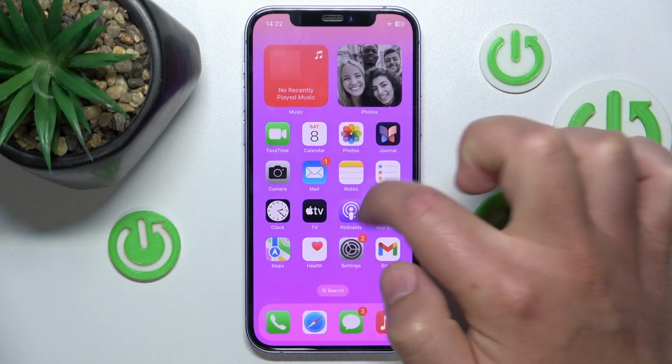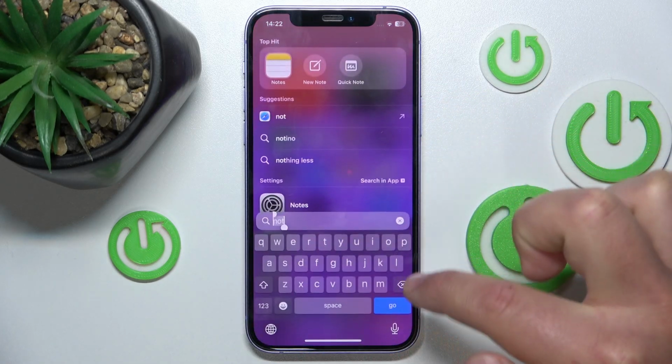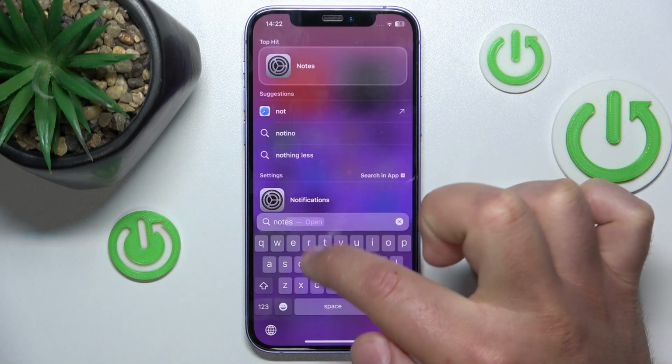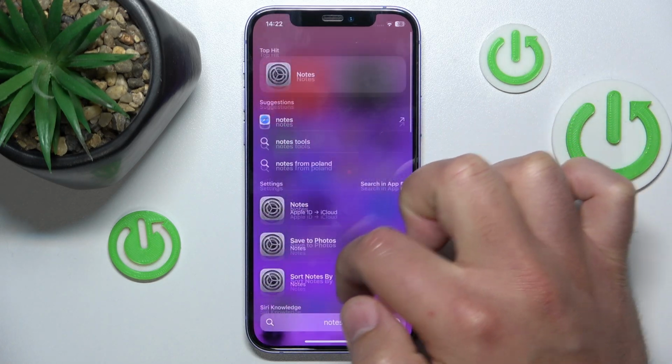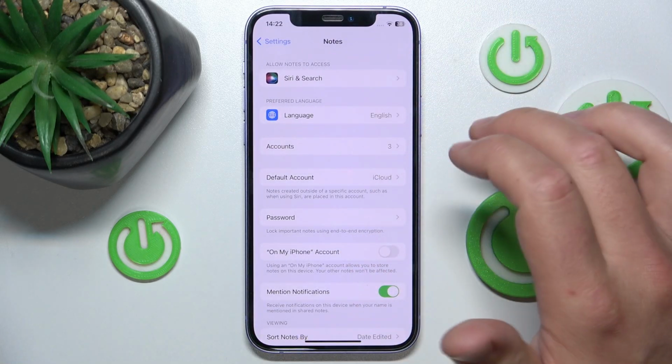So now if I'm going to type in the Siri search again, note, as you can see, now the notes are not coming up, only the settings of the notes are coming up to the Siri search.